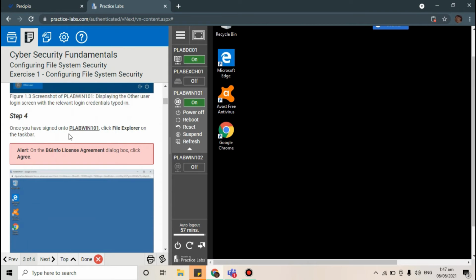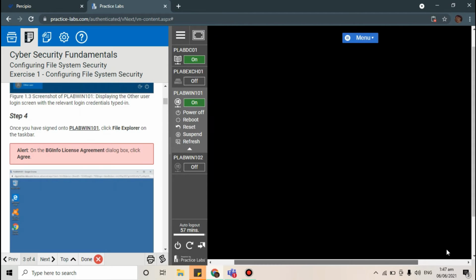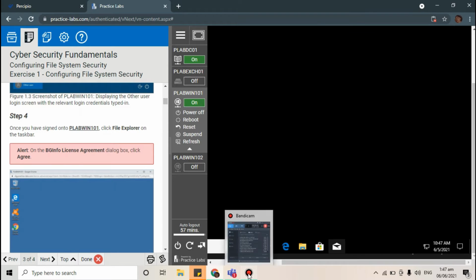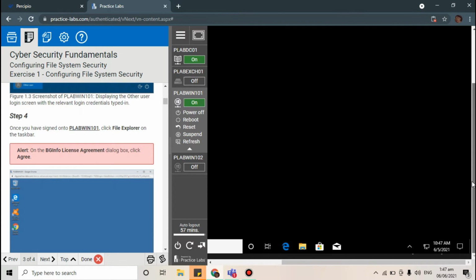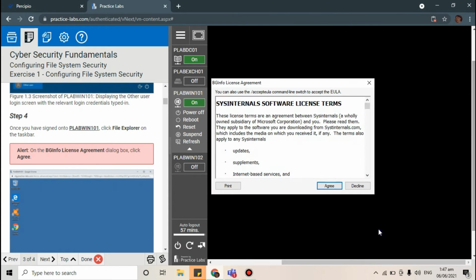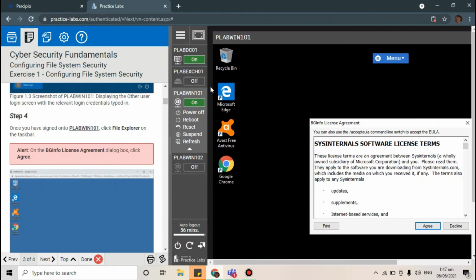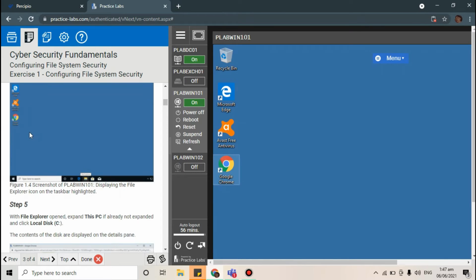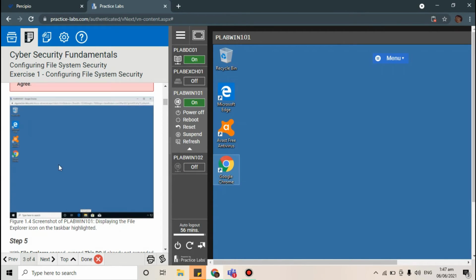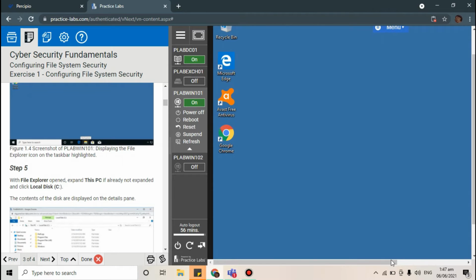Once you have signed into plugin, click the File Explorer in the taskbar. Ayun. Medyo mas latest to. May Google Chrome pa. Alert on the big one. Click agree. Agree lang daw natin to. So, eto na. Display the File Explorer daw. Buksan natin.